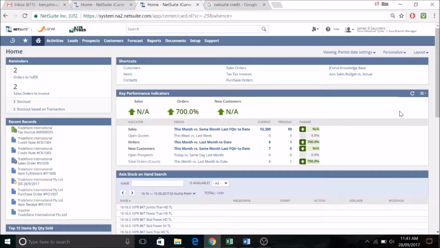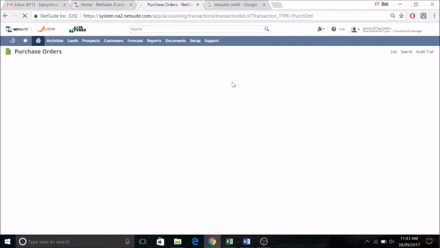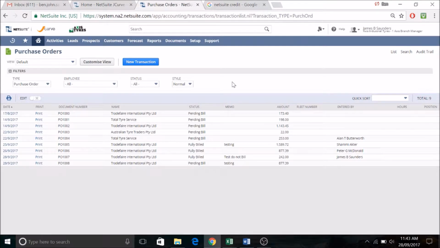So first of all, you're going to want to go to this shortcuts box here, then go down to purchase orders and click on it. The next page to appear is a list of all current open purchase orders, as you can see down here. But for the time being, we want to press New Transaction. This will create a new purchase order.